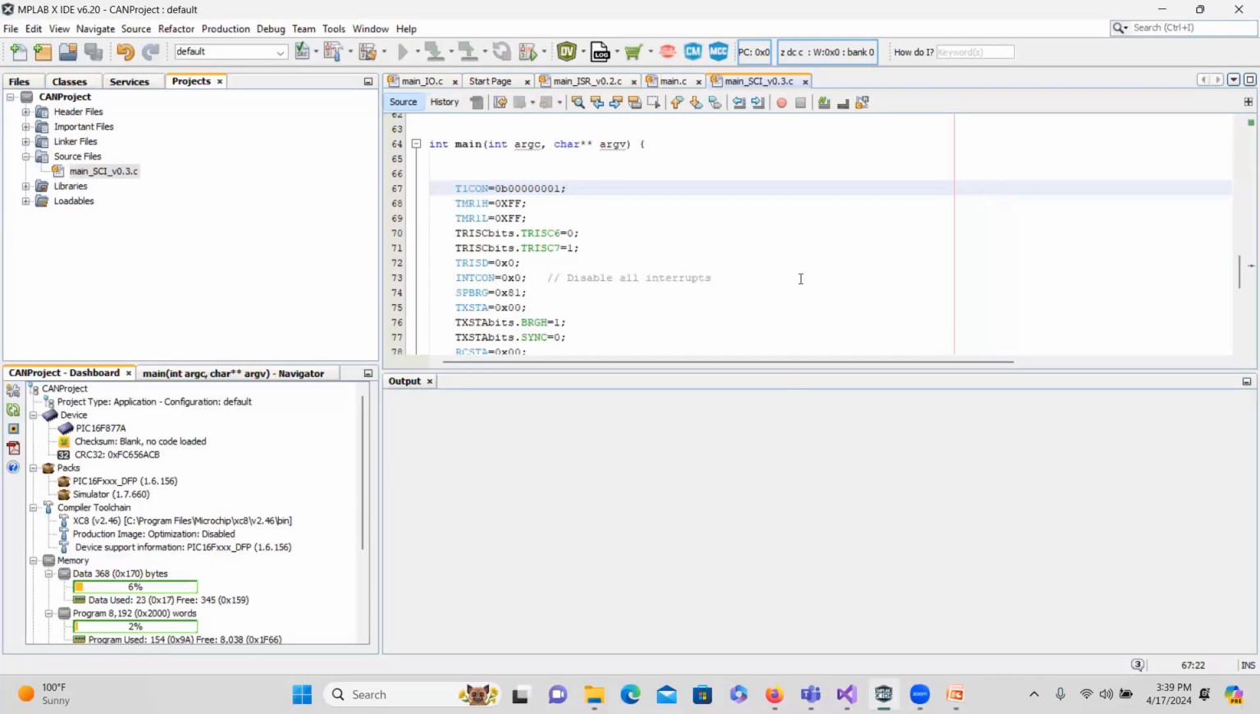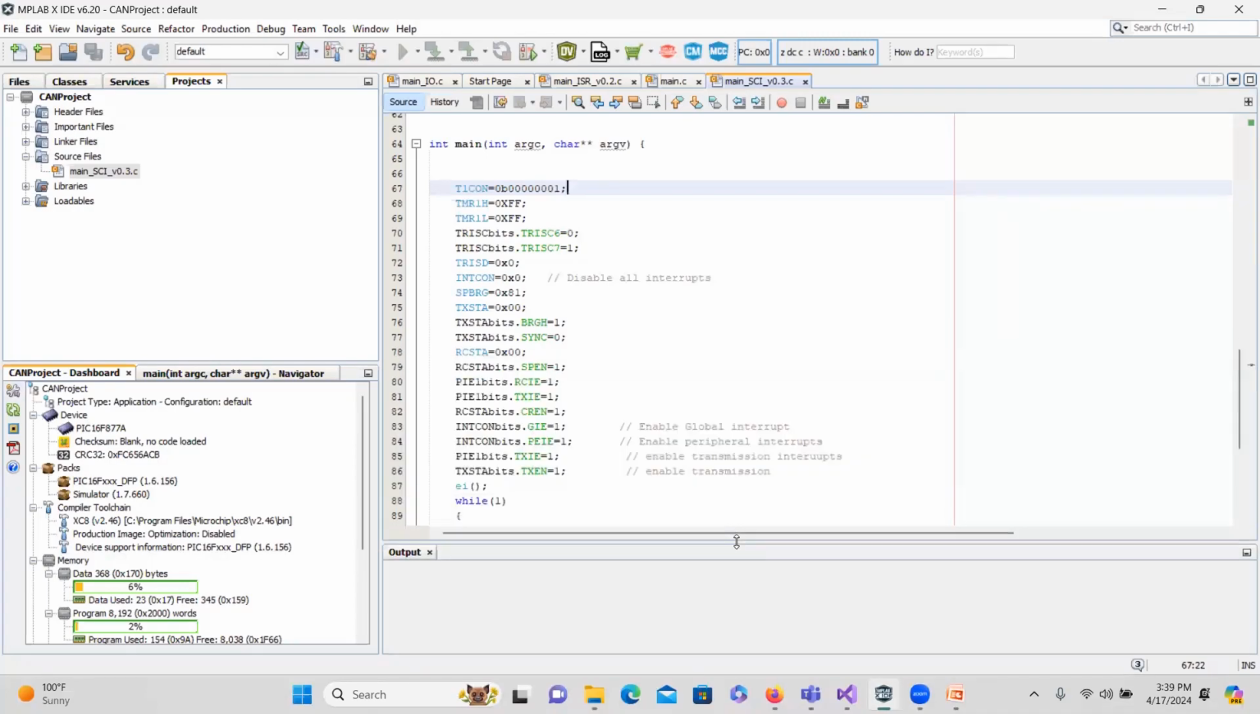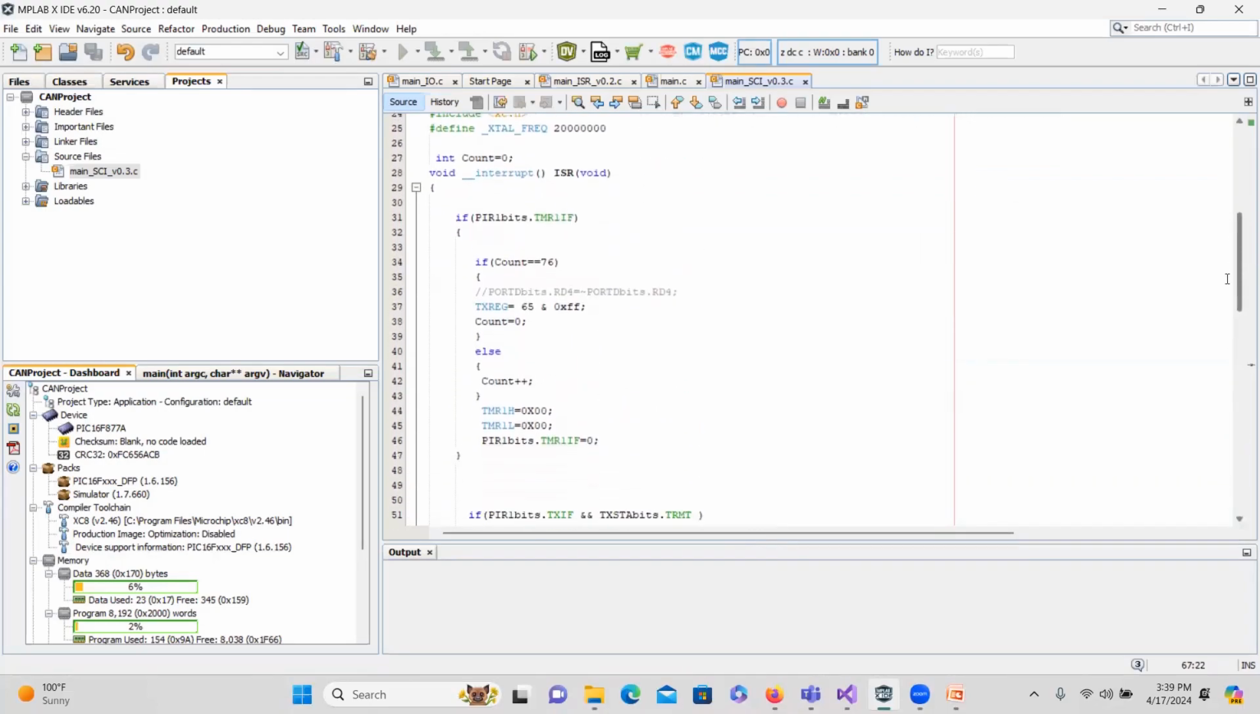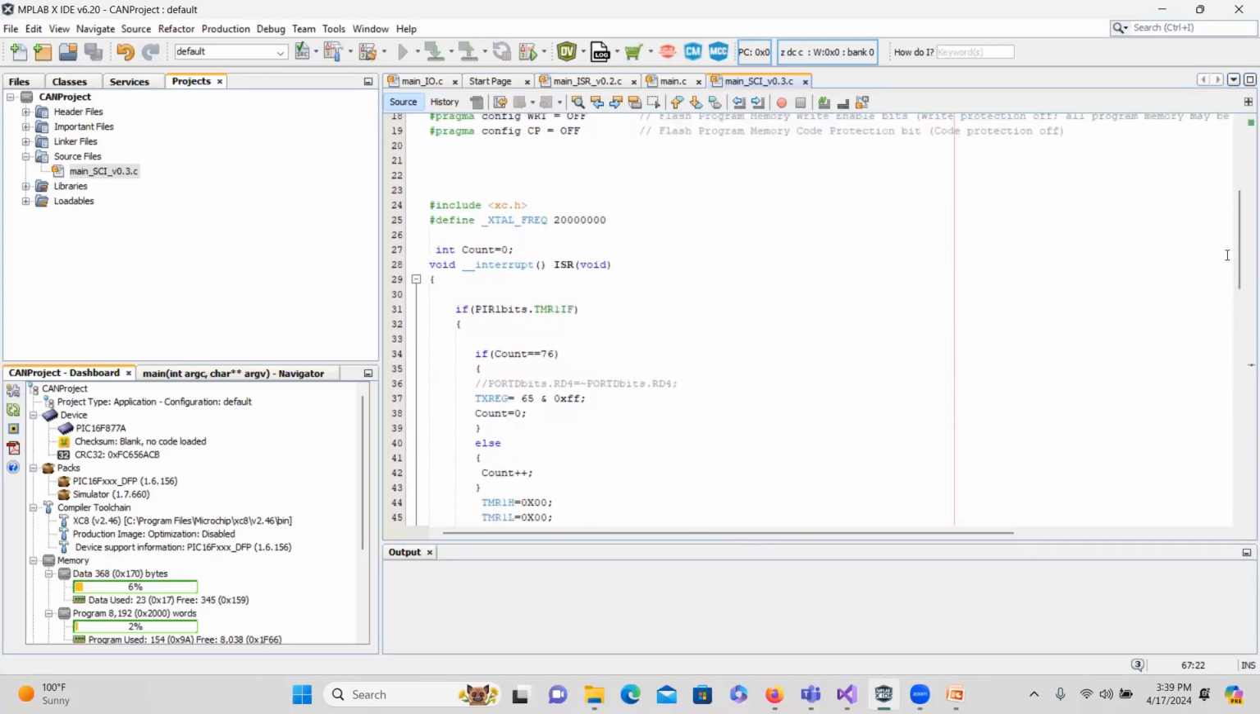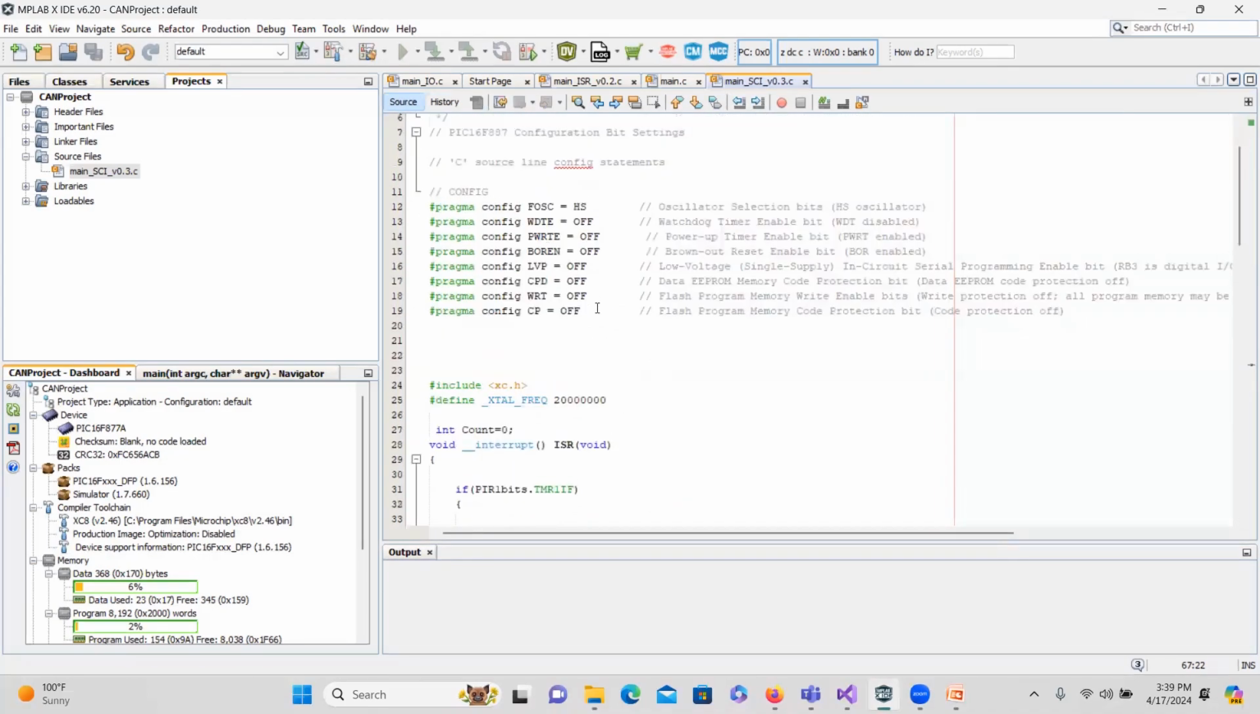Here is my program that I have written. See, now the microcontroller is changed. Here are the necessary configurations that we have to do. First I selected the oscillator as HS and the remaining settings are off. Then I configure the external frequency as 20 megahertz. This is one of the important things that we have to do.